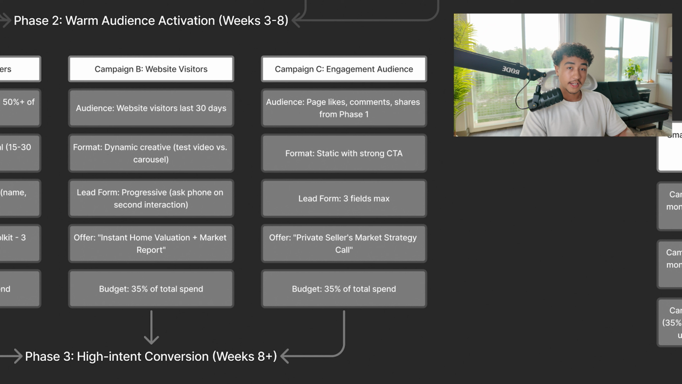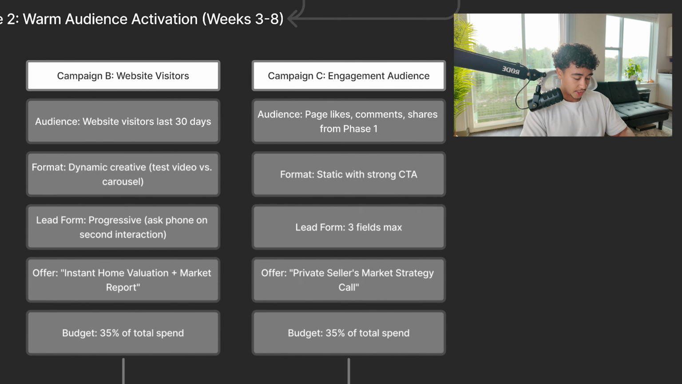Now, the final campaign inside of phase two is specifically the engaged audience that we had built inside of phase one's ads. What you'll see here is anybody that had liked any of the ads or commented on any of the ads or shared any of the ads from phase one, they're the ones that we are targeting with this specific campaign. And it is a static post with an extremely strong call to action.